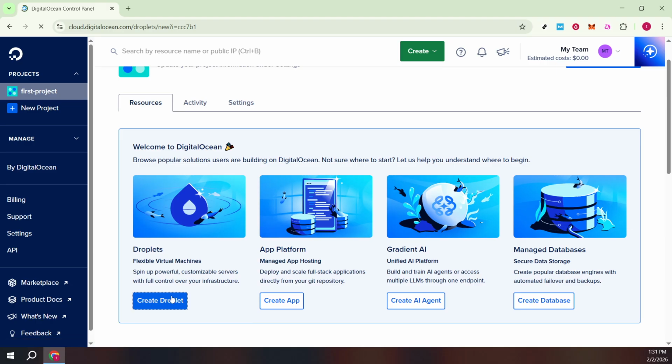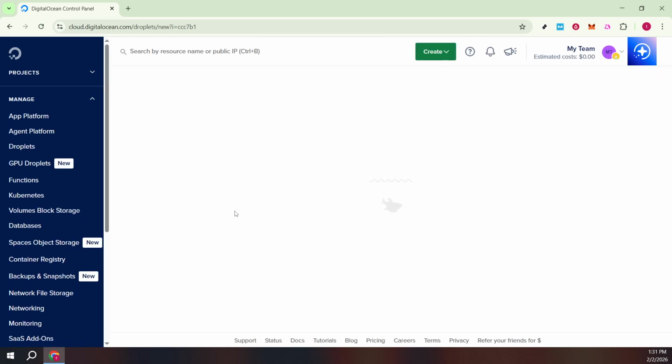First, choose a region. Pick the location closest to your users or to where your team connects from. Closer regions mean lower latency and generally faster response times. If you expect to connect to a managed database or other services in a specific region, keep them together.